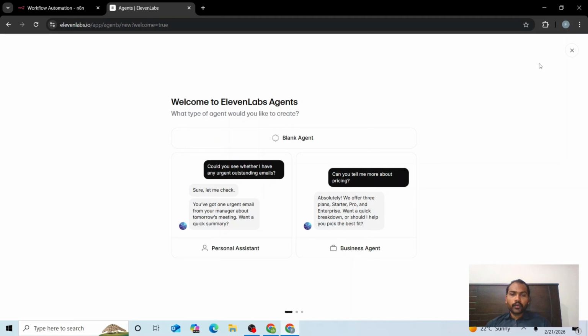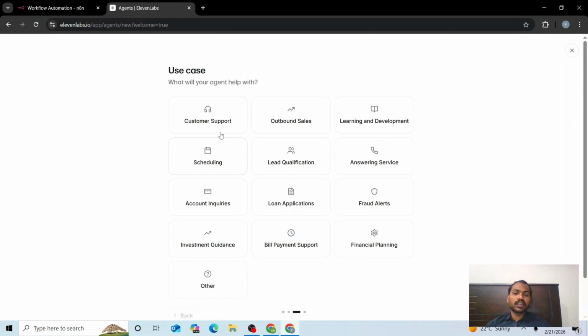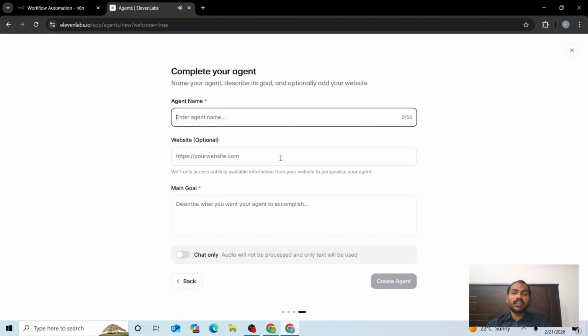Okay, so here you have three options. You can create a blank agent from scratch, a personal assistant, or a business agent. So let me walk you through all of these three. If you select business agent, it will basically have some predefined prompts and predefined instructions to perform this specific task. Like if we select finance and banking or any other niche, then it is going to have the similar functionalities and basic understanding of the specific niche.